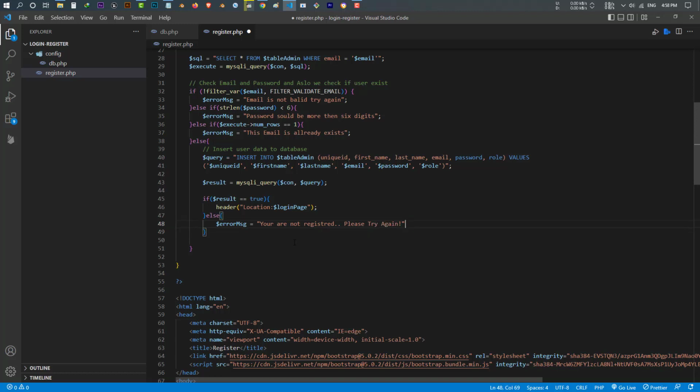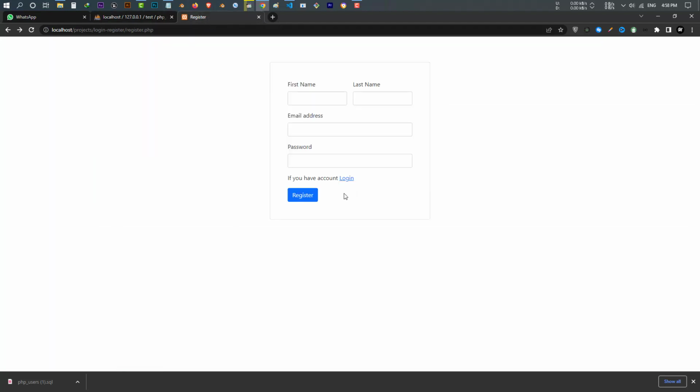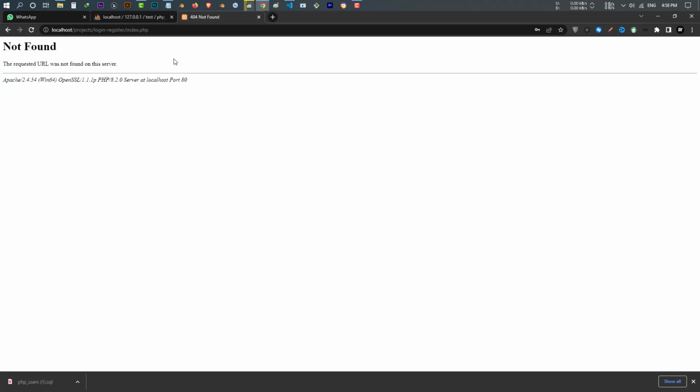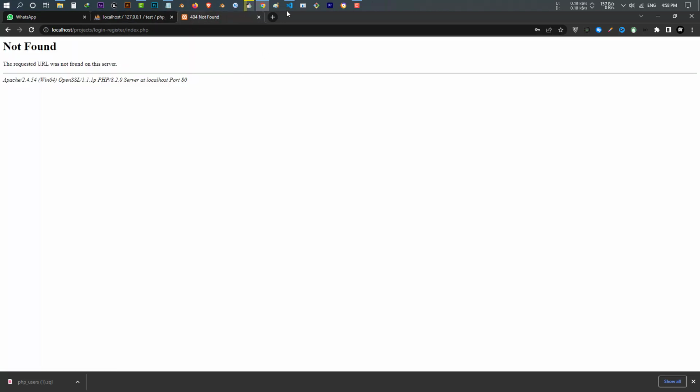Let's try again. Okay, let's save it and see if it works or not. We don't have any user. We come to the registration page. I say the name is Ali, Aslan Ali at gmail.com. I put a random password, and I click on register, and it redirects me to the index.php, which we didn't create yet. But if we come to the browser, you see our data has been posted. We have the ID, unique ID, everything is on the database, which means our registration is completed and it's working great.